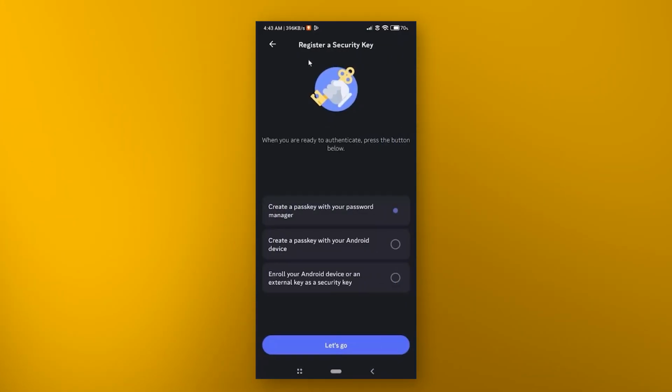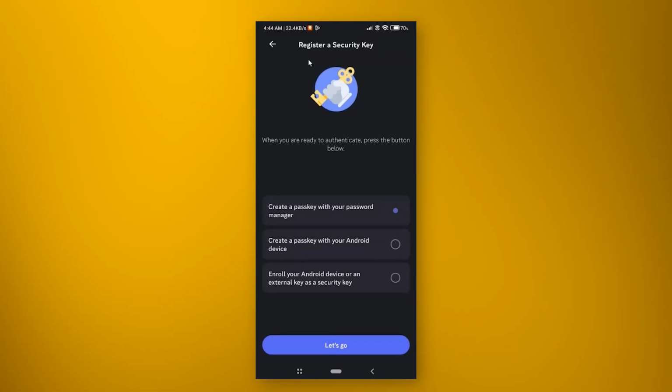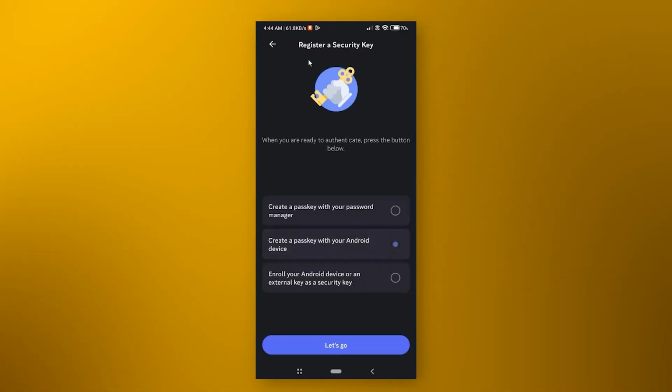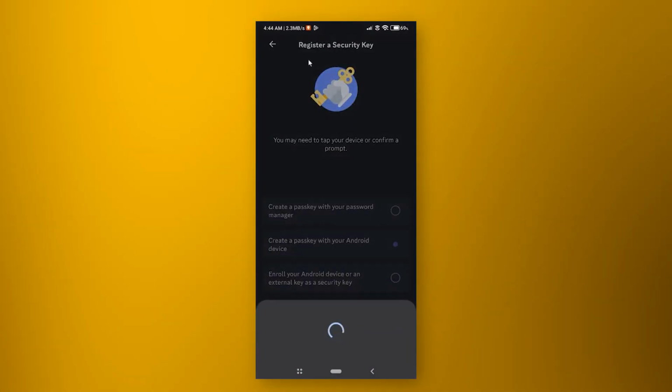Create a passkey with your password manager or create a passkey with your Android device. You will have the option of enroll your Android device or an external key as a security key. Choose any one of the options. Let's say for example create a passkey with your Android device. Then click on let's go. Now wait for a few seconds. Then all you have to do is verify your Discord with your current password. After verifying it, wait for a few seconds.